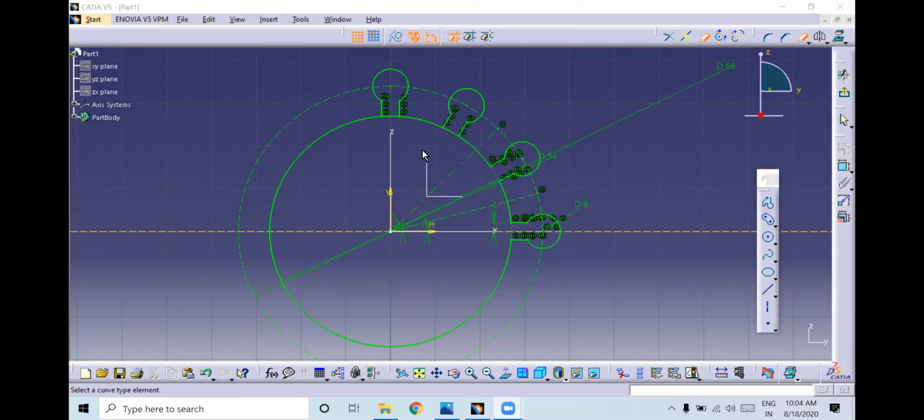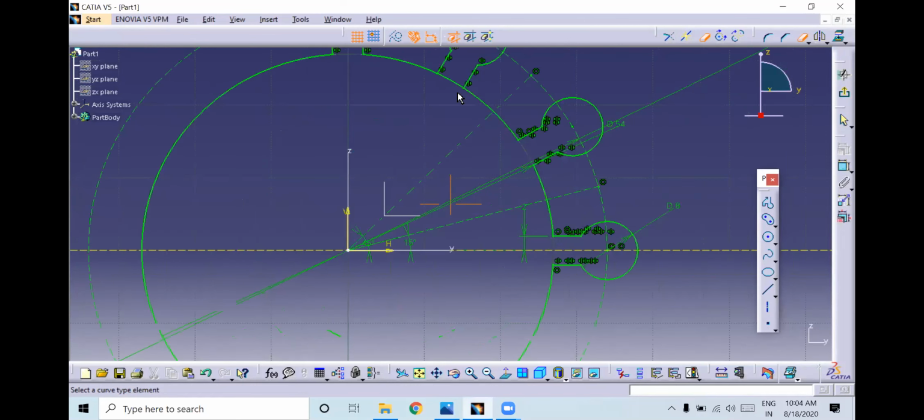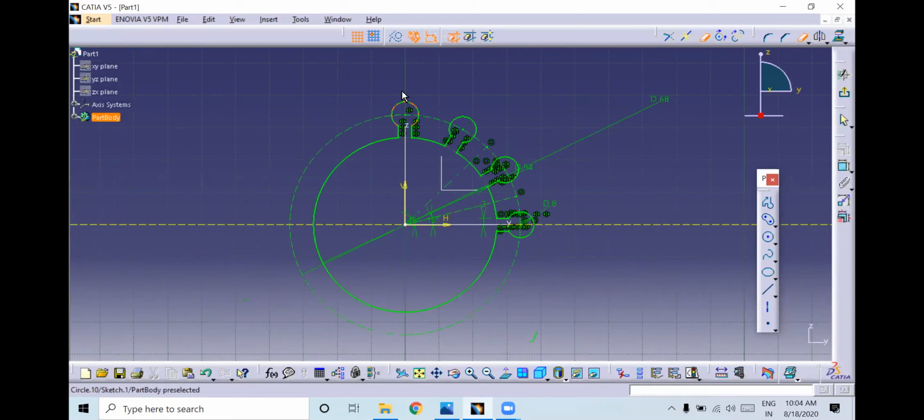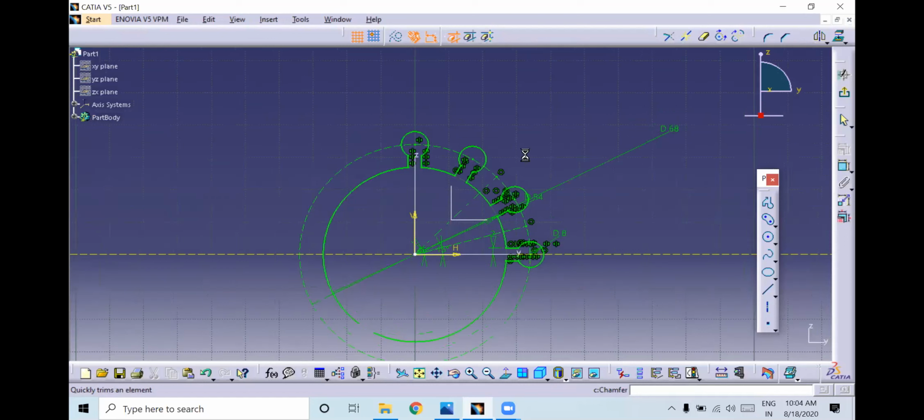Okay, sorry for the interruption. So we'll just trim this part. Got it. So again you just select this. No need to create an axis. So we'll just select this, and select this. Sir, sorry, yes, tell me.